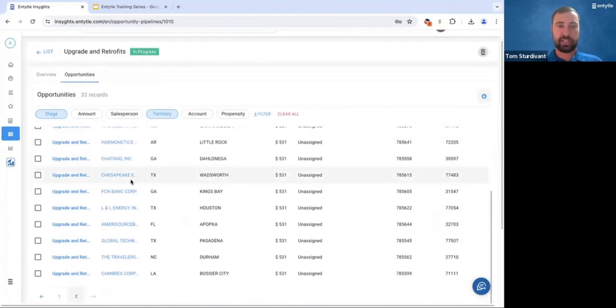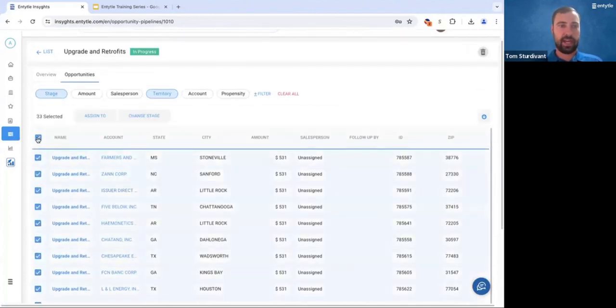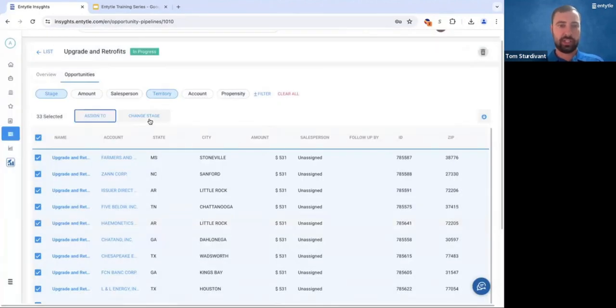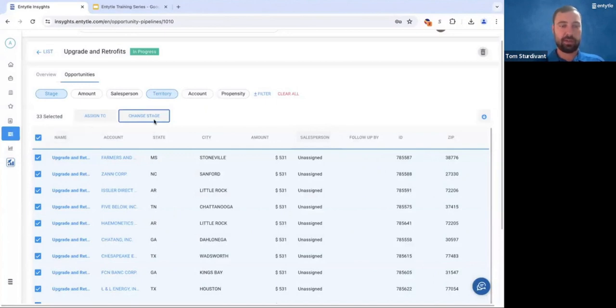You can also do things like assign these to a sales rep. So if I have a sales rep that is managing the Southern territory, I can select all here and assign those to the proper salesperson. I can also change the stage. So if I went ahead and emailed all of these customers and I want to track that, I can go ahead and change stage from here as well. And that will mass change all of the opportunities that I have selected here.